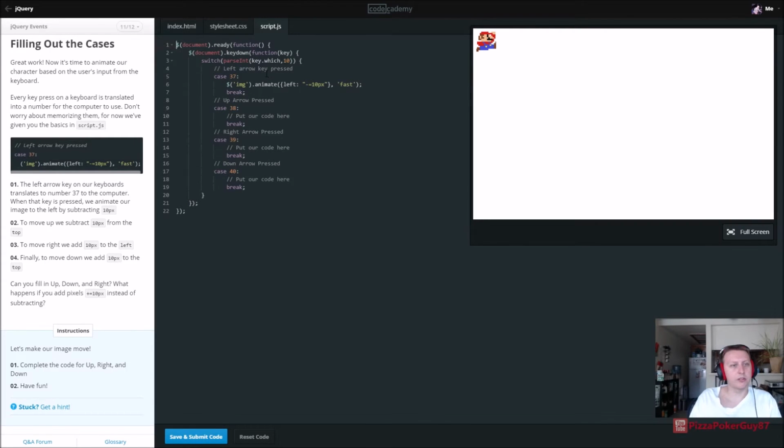Oh my God, switch statements, nice. All right, so case 37, left arrow. So parseInt key.which. We're going to do something similar here. So let's copy this line of code.